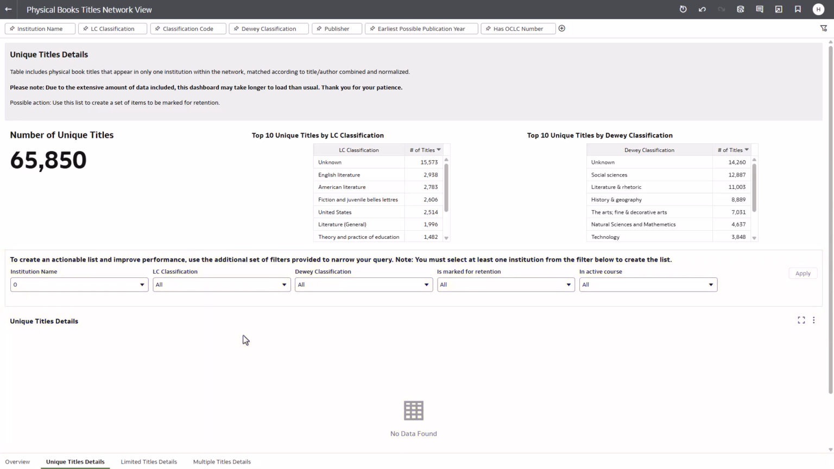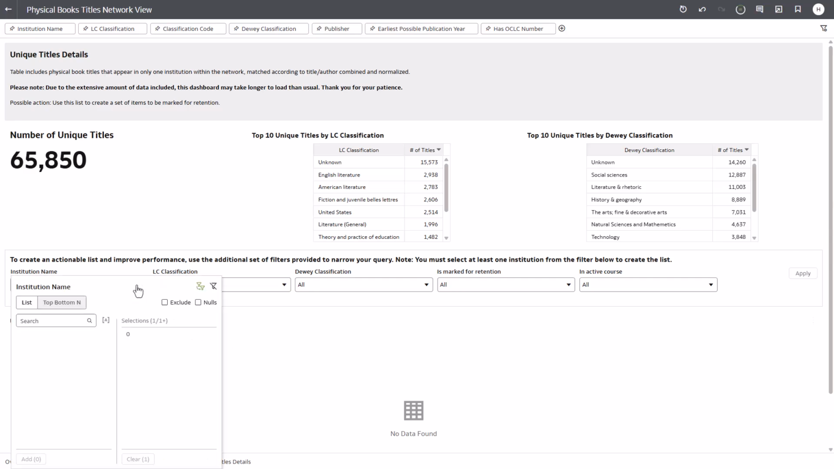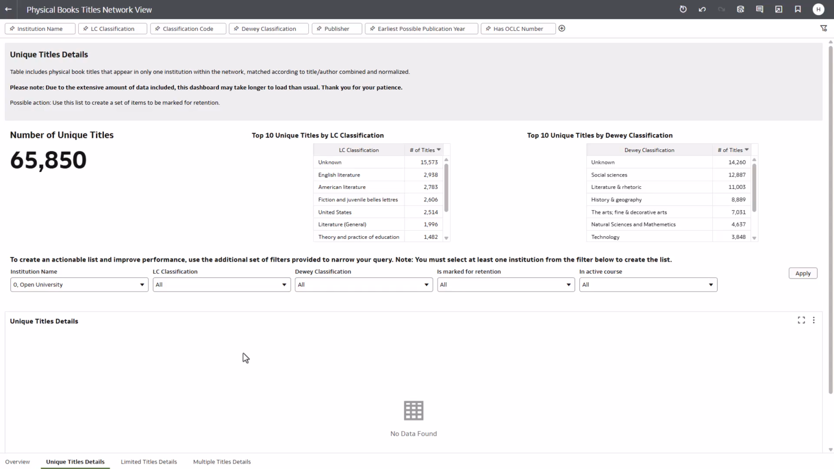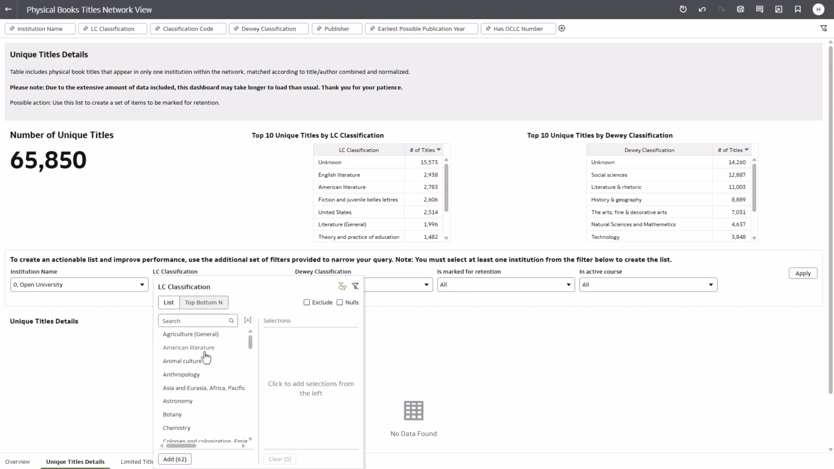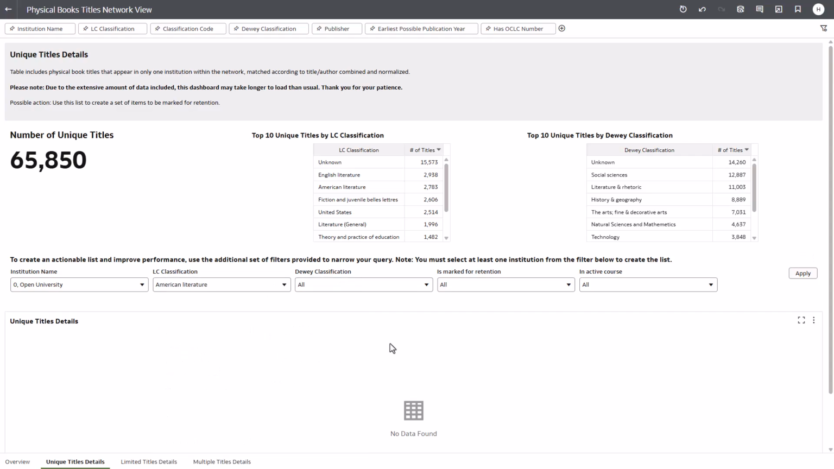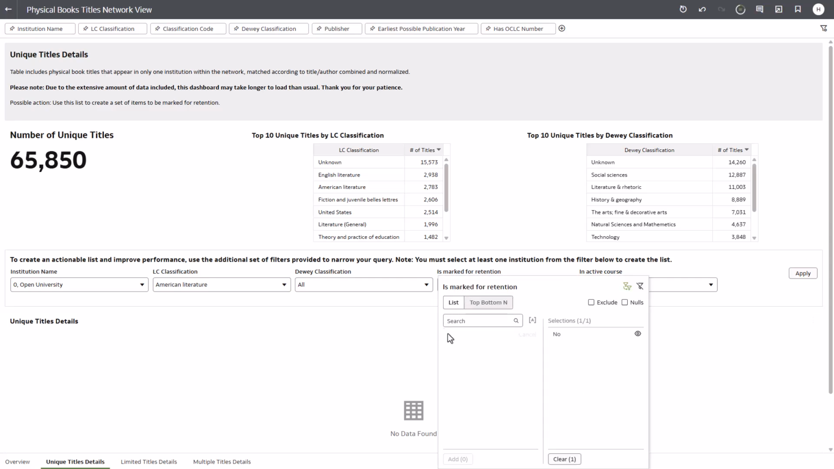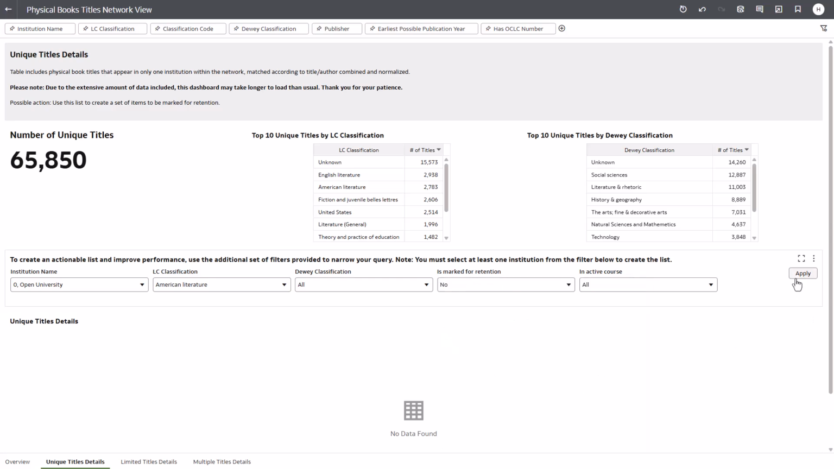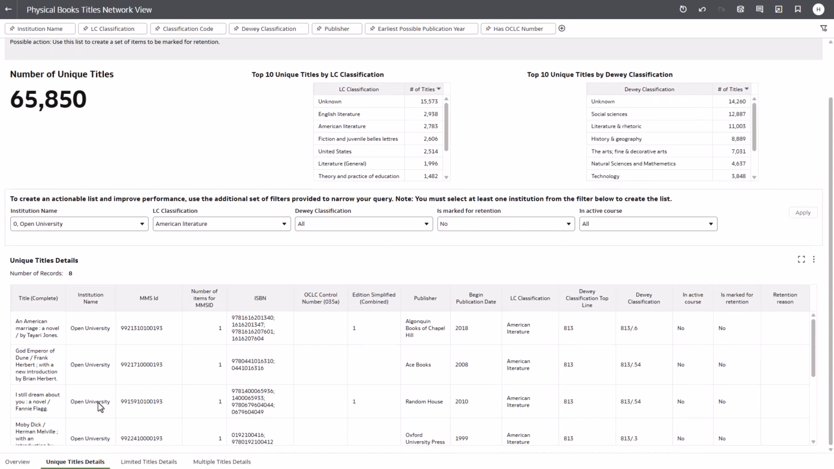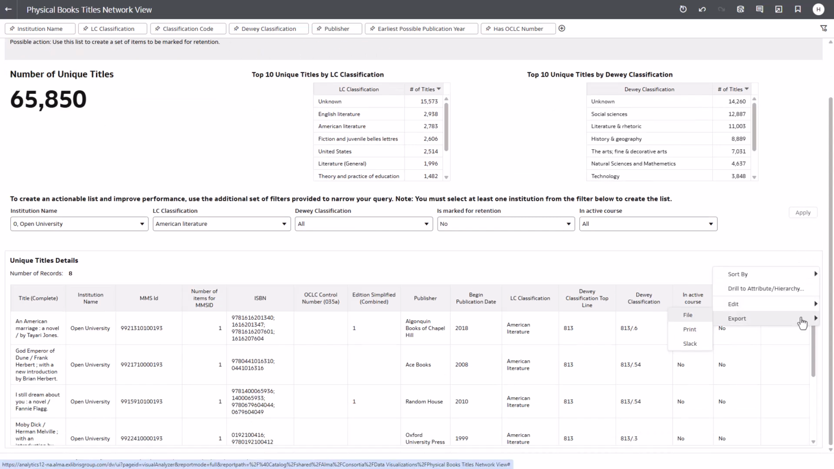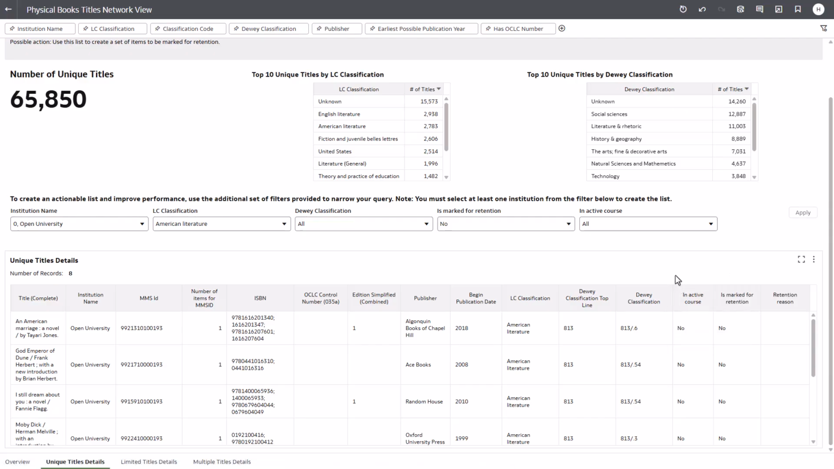For example, let's create a list of American literature titles in the Open University which we would like to mark for retention. You must select one or more institutions. Open University in our case. For the LC classification, we'll select American literature, then filter out titles already marked for retention. Click Apply. We now have a list of titles which we can export to a file, or print, to share with the member institution that will handle the retention.